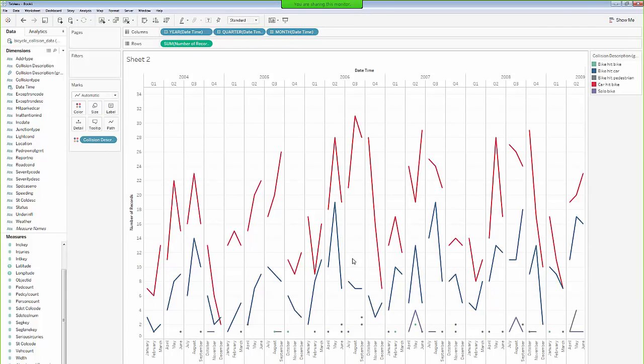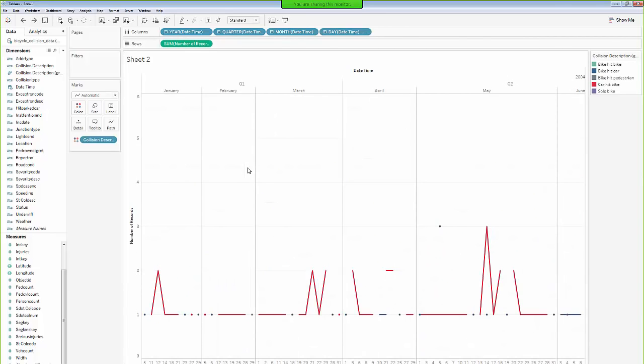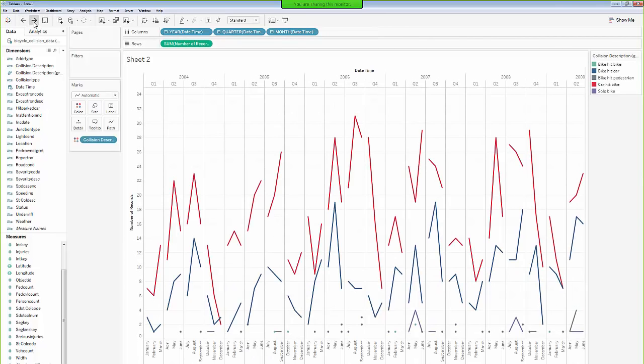What do you guys think? It's kind of gross looking. Can I redo the changes? Yes, I can redo the changes if I have any to redo. So I can undo a couple times, and then there's a redo button right here.